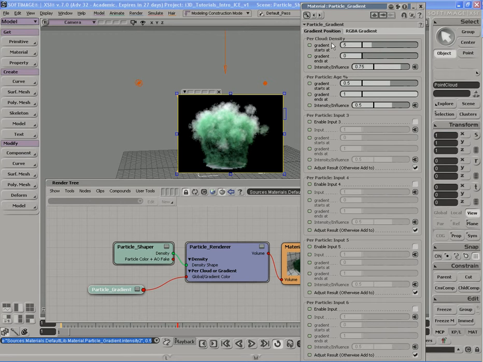Okay, and up here we have a per cloud density. And again, it has similar parameters here where we can set up the gradient starts at wherever we want, and the gradient ends at wherever we want as well. And we can also change the intensity and the influence. If we take that intensity all the way down to 0, you'll notice that these numbers are grayed out up here. Basically what it does, it turns off the per cloud density input up here, which leaves us, of course, with this effect, which looks like a pretty neat little cloud effect.